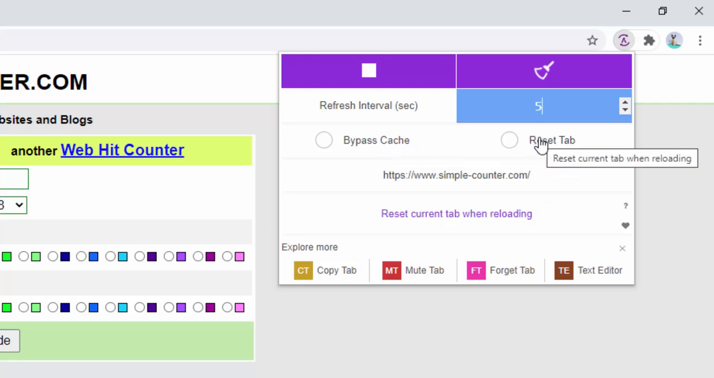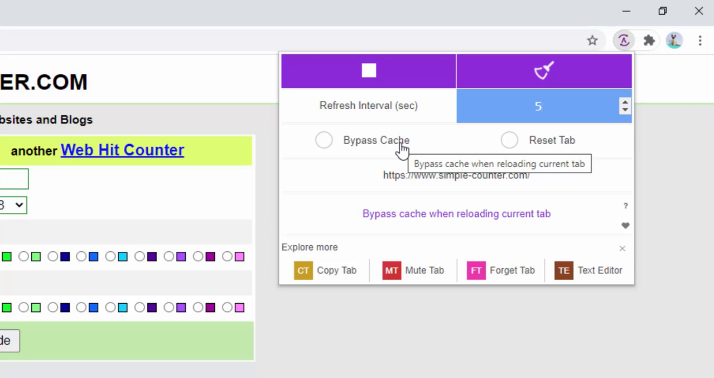The reset tab essentially resets the current tab when it's reloading, so the data is always reset. Whilst the bypass cache basically does a hard refresh. This means that if the page is being cached by the website as we're viewing it, this will make sure a hard refresh is performed every single time that the page is reloaded to make sure we're getting the newest updated data.